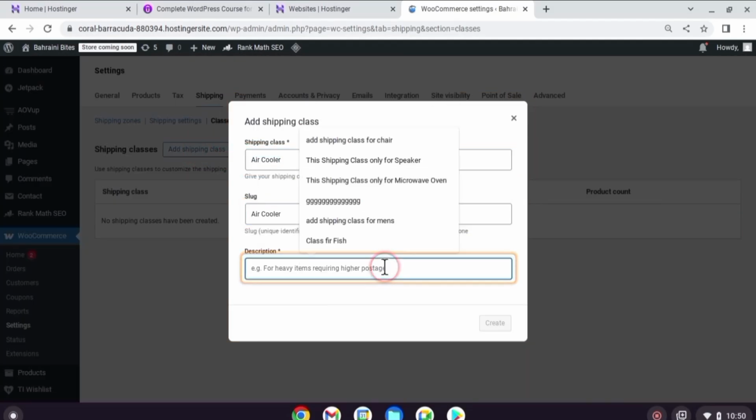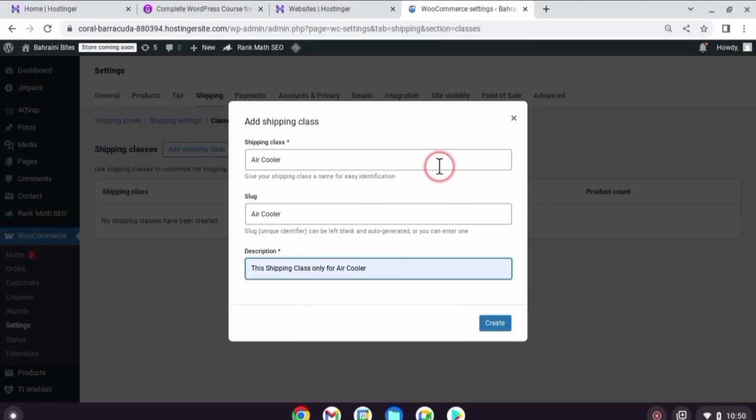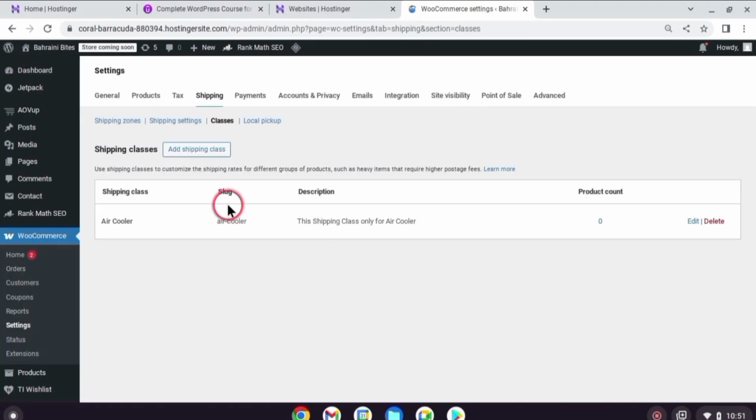The slug will be the same, just type it again. Write a short description and click create. Now let's assign prices to this class.